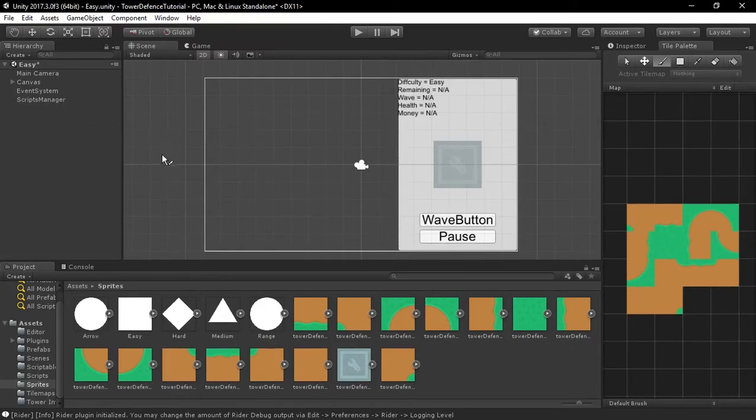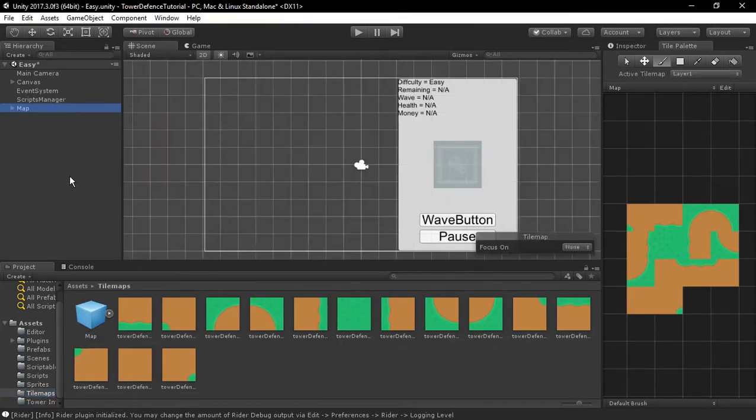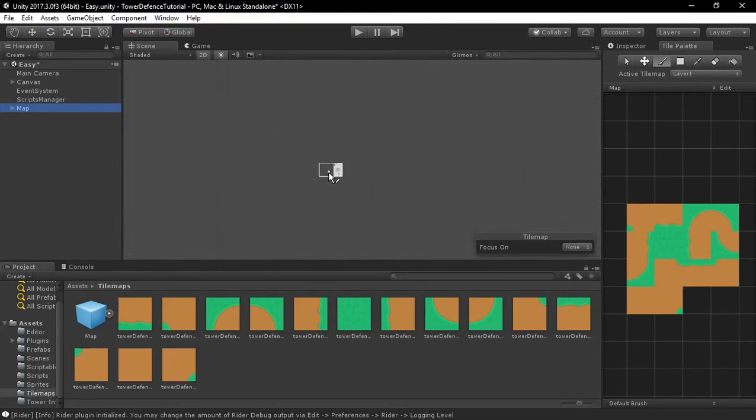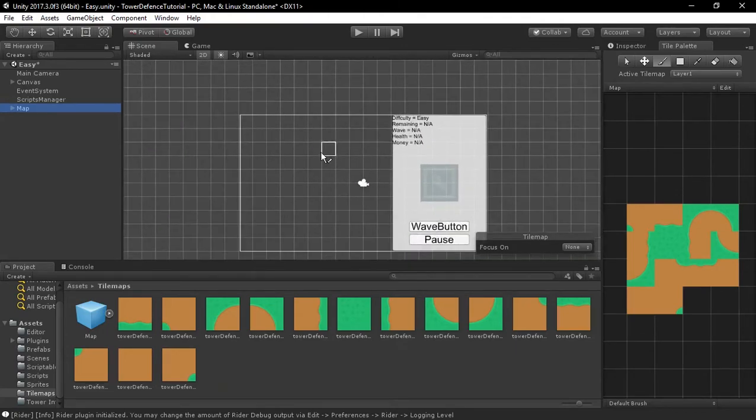Okay, so now we're going to start designing the map. The first thing we need is the prefab, which was created for us in the tile map folder. Just get the map, drag it into there, and now we've got this big grid. This grid is unlimited, it goes really far away. There's no proper center point, it sort of is there, but it keeps on going forever.